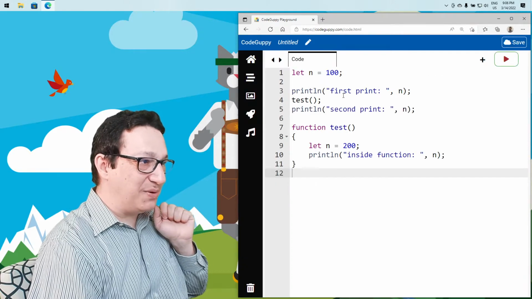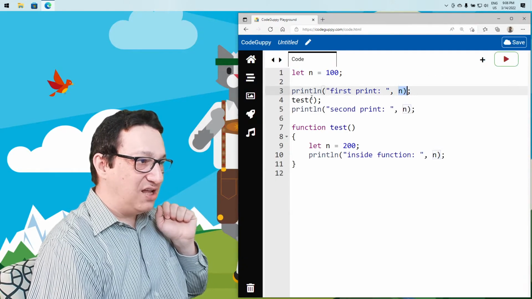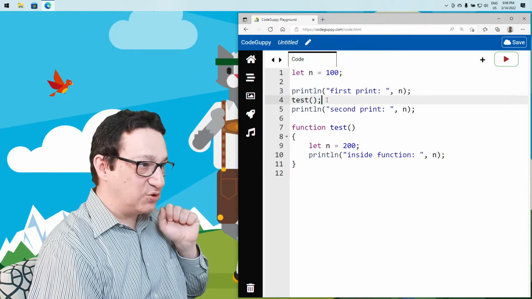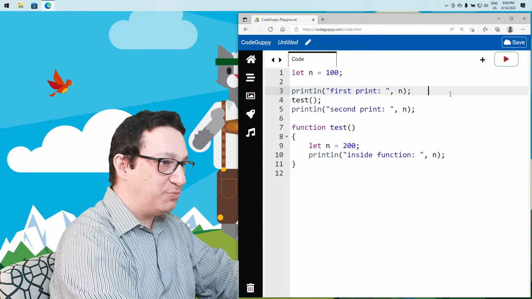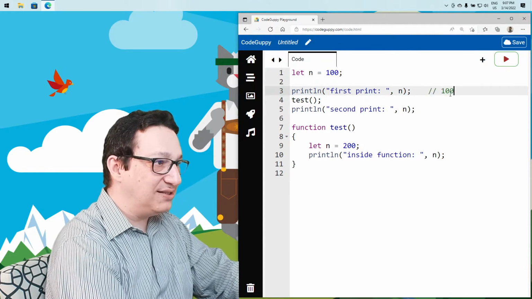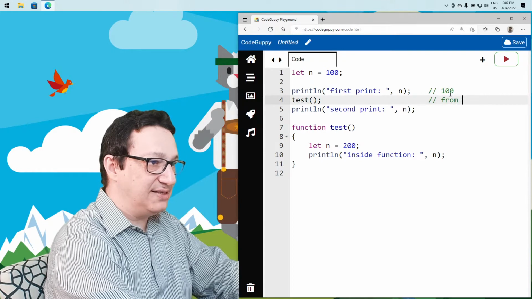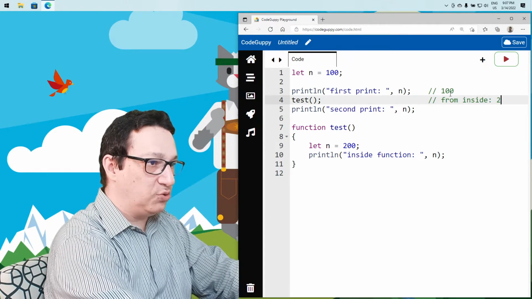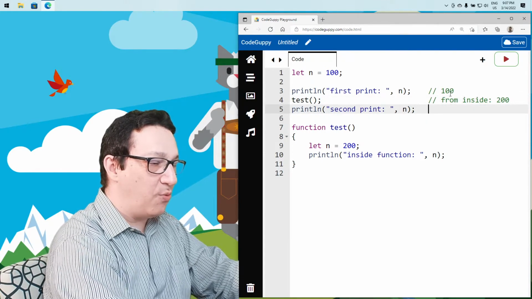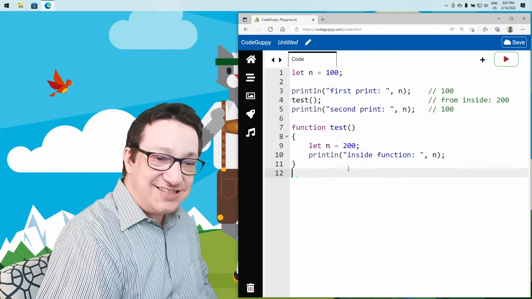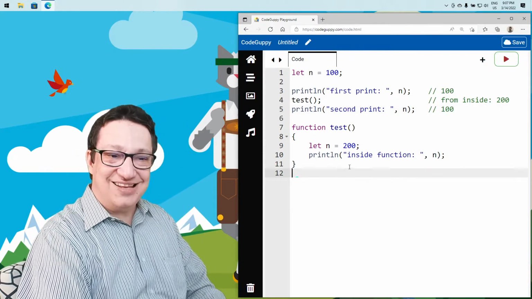So notice what happened. We saw 100, inside was 200. So let me put them on the side. We saw 100 displayed here. Then from inside, we saw 200, and then we saw 100 here. And this is quite good and interesting.